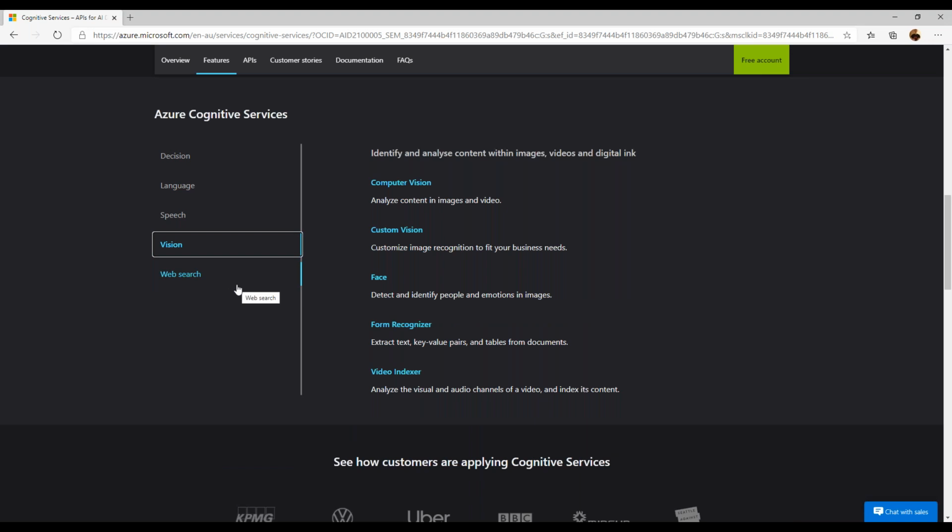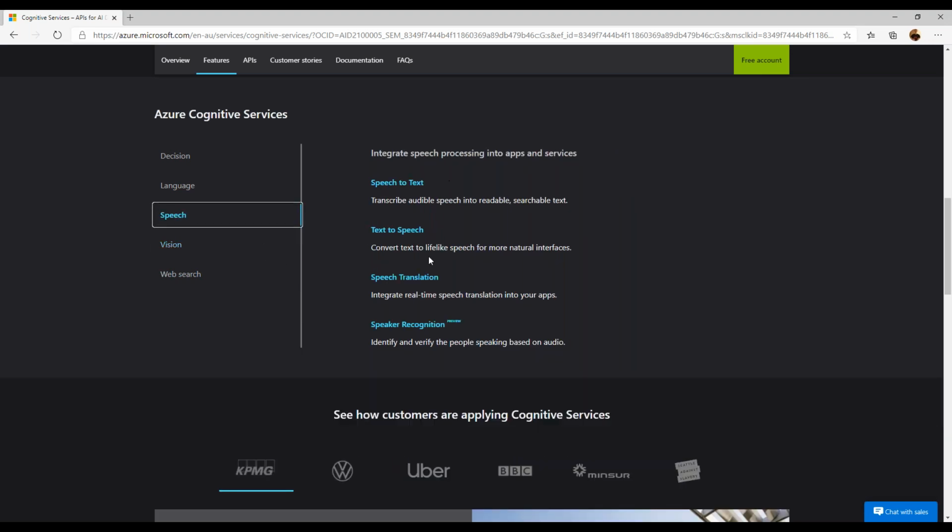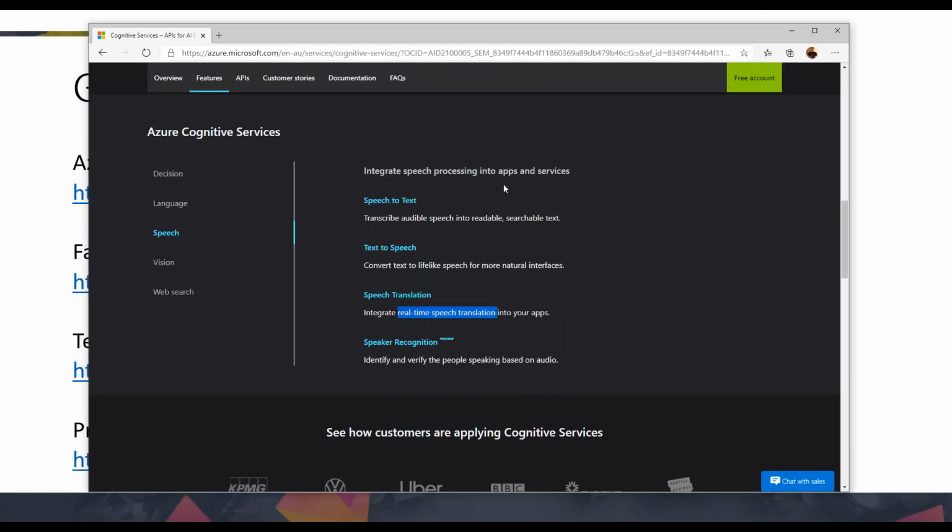So these are the ones that are more powerful, at least that are more relevant. So computer vision, face, text to speech, speech to text, real time translation. So there is so much that can be done by using these services. They are all exposed as API. REST API, so you're not constrained to a specific programming language.